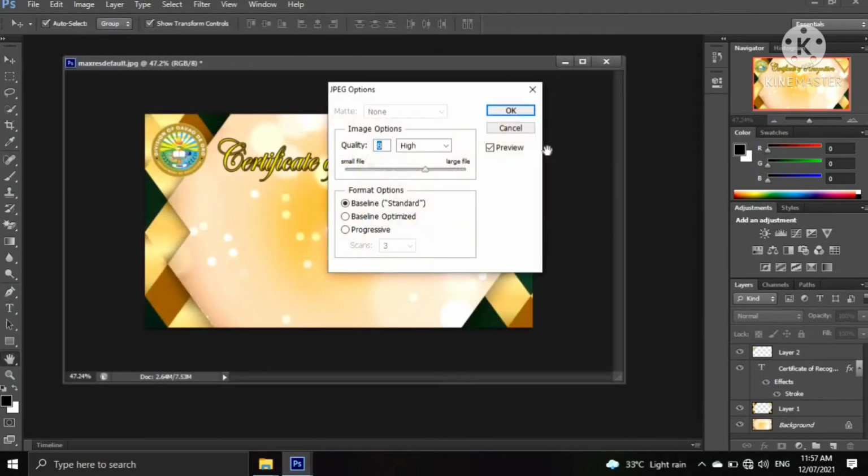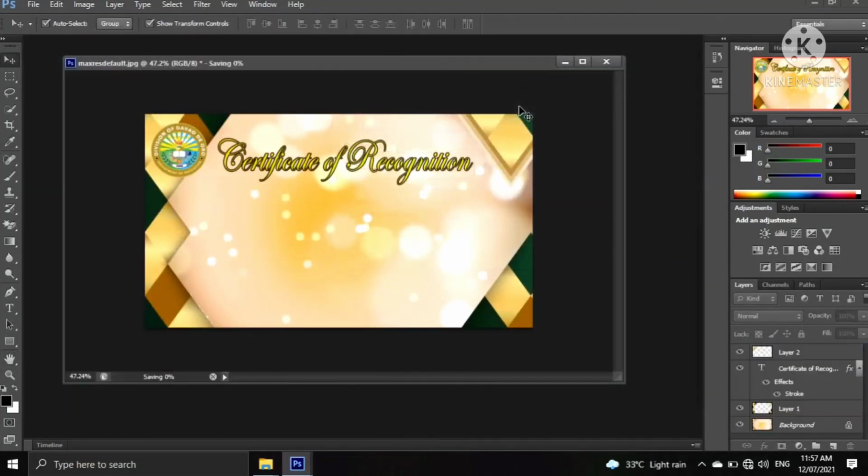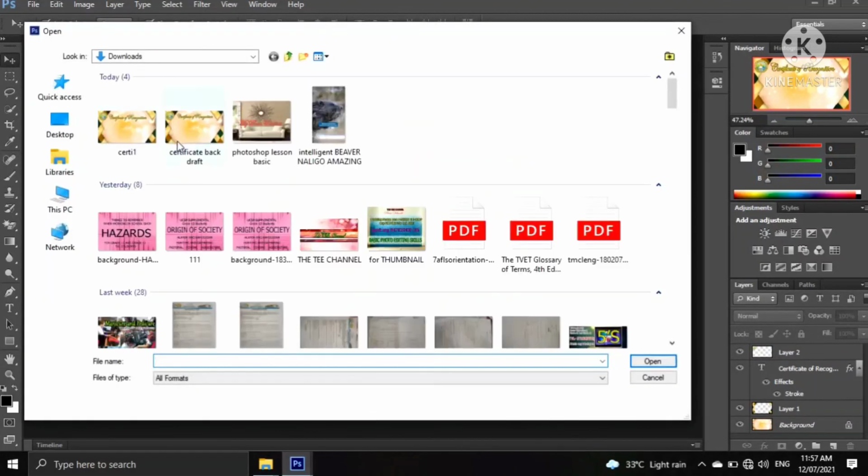Okay, tingnan natin. File open. Kung nandoon talaga sa downloads. Yan, naka-save na siya. Pwede nating open yan, yung original kanina. Okay, so yan yung ating nagawa kanina.